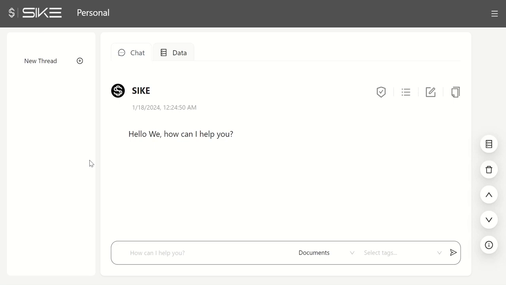The first thing you'll see once you're in SIKE is the chat interface. At the bottom, you have your query section where you can ask questions. Then we have the models area where you can choose from using GPT-4 Turbo, our documents model, or a hybrid of both. Next, we have a tags area which helps you filter documents that have been loaded.